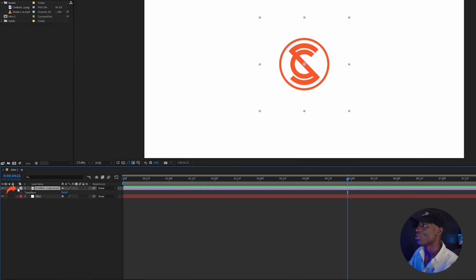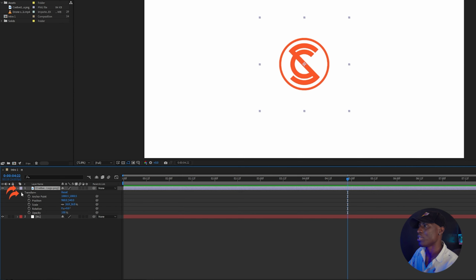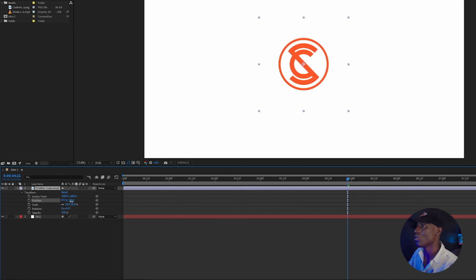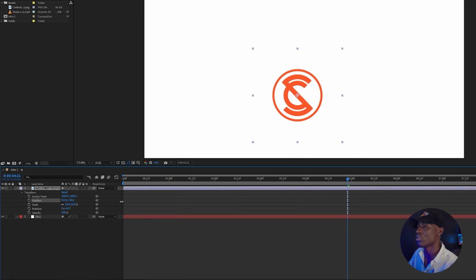Let's add an animation to our logo. We want it to do a simple fade in and move upwards. To start with the movement, click on this arrow and then the arrow next to transform to reveal some properties of this layer. We are going to change this over time to create our animation. To adjust the position of our logo, we can click and drag these numbers, input our values, or simply drag them into our composition window.